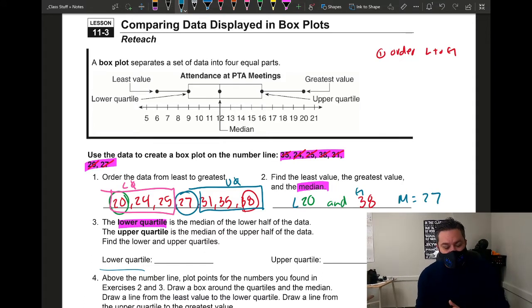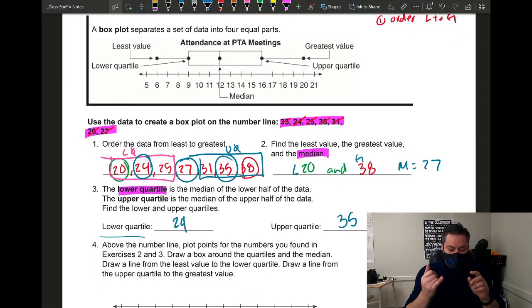So the lower quartile is going to be the median of that set of numbers. You look at the lower quartile, which is 20, 24, and 25. The number in the middle, in this case, is going to be 24. And the number in the middle on the other one is going to be 35. Again, if you have two numbers in the middle, then you will have to add them and divide by 2. So I already found the least value, the greater value, the median, the lower quartile, and the upper quartile. Those are the 5 things that you need to find in order to write the box and whisker plot.